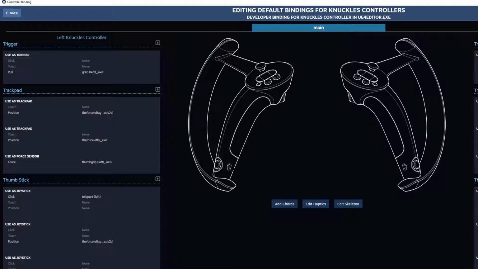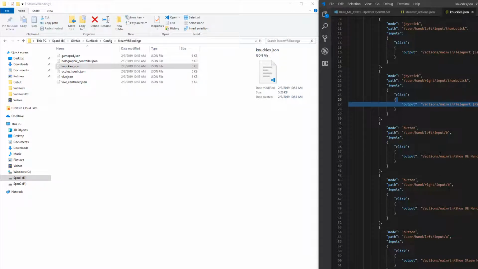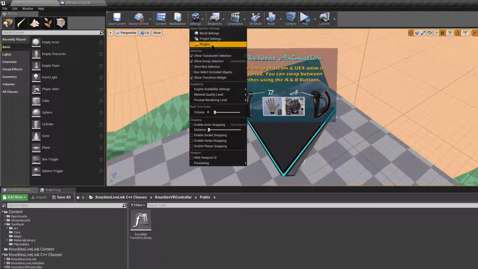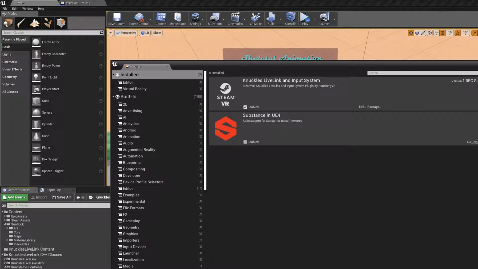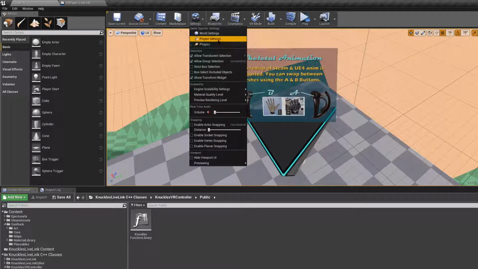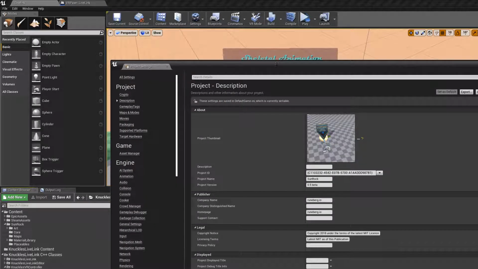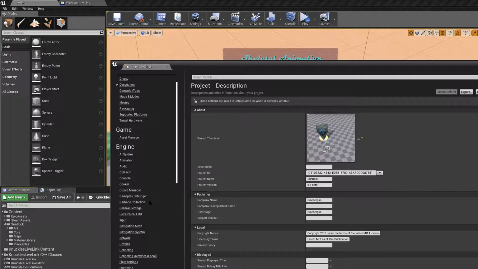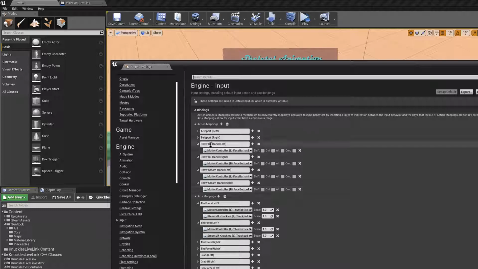The convenience is, of course, kind of like the Unity plugin. You don't have to manually add the stuff here. You simply have to do it using the familiar UE4 editor. So let me quickly go through that. Project settings, and I'm going to go to engine input. All right, so you can see all of the bindings here.